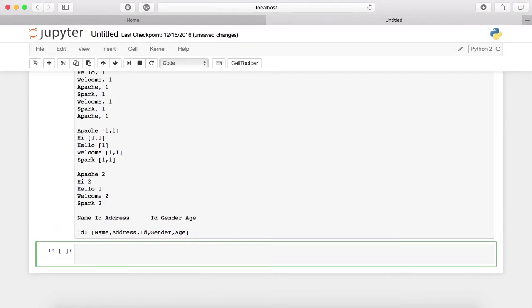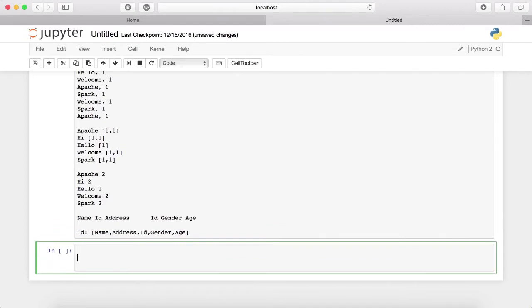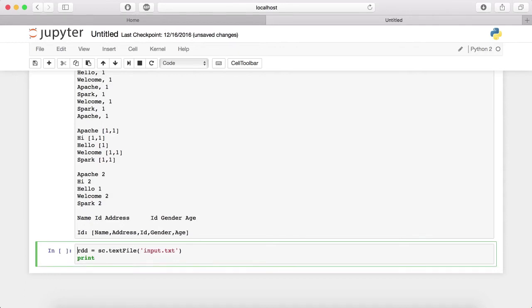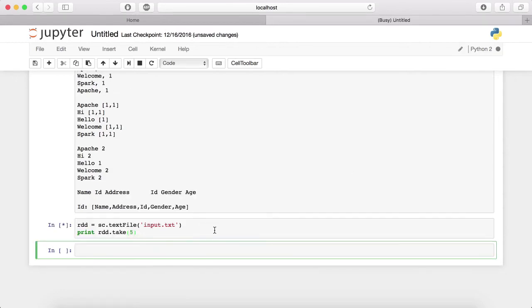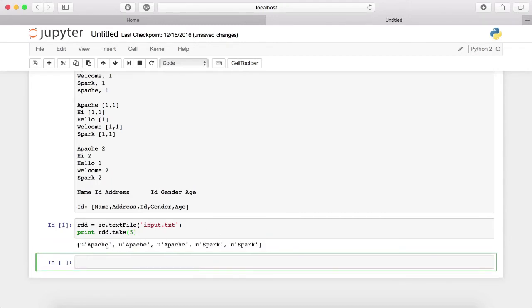To do that, first we'll need to load the file, and to load a file in Spark, all you need to do is load it into an RDD, where we'll say sc.textFile and the file name, input.txt is our file name. Let me show you what our file contains. Print rdd.take(5), and this should give you the first 5 words in the file. You can see it's Apache, Spark, and Spark.